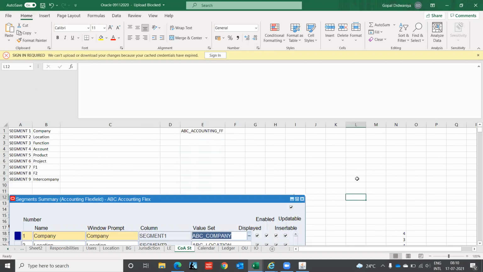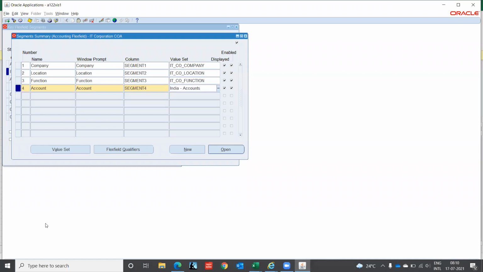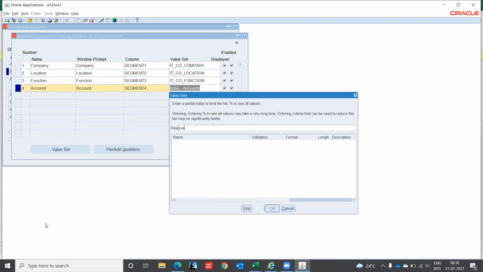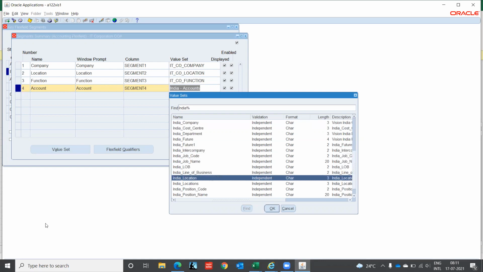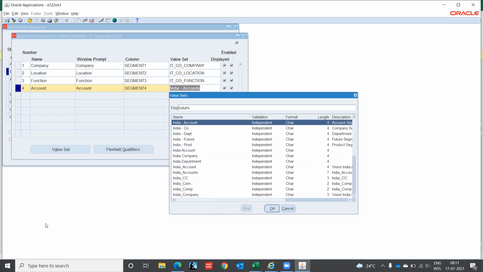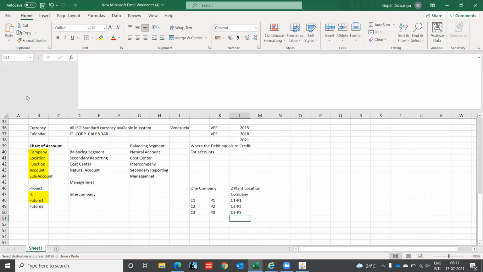Chart of account structure. India accounts. This is the value set name. India account. Because I need to define the values, to avoid that, I am using the existing one. 4th open, 5th. I'm not going to use the sub account also. But this is getting more data related.